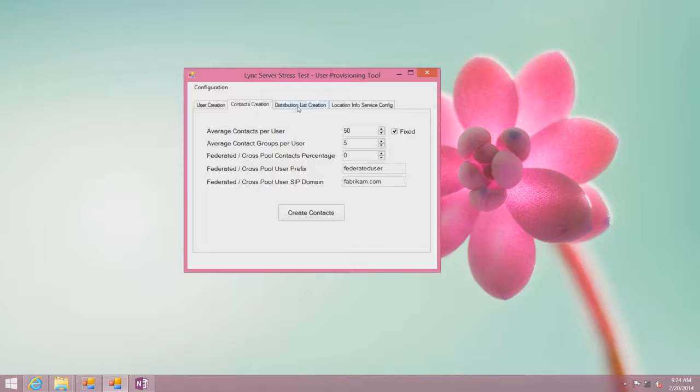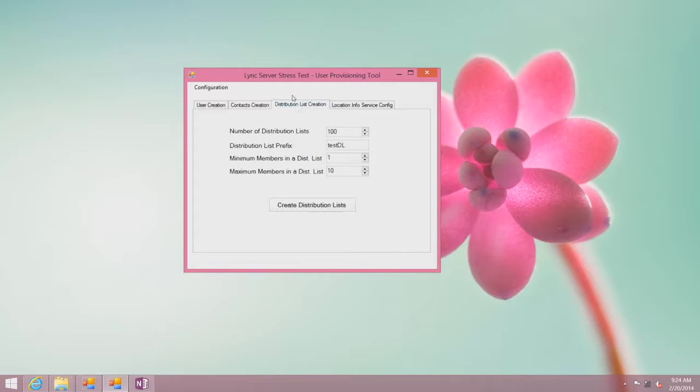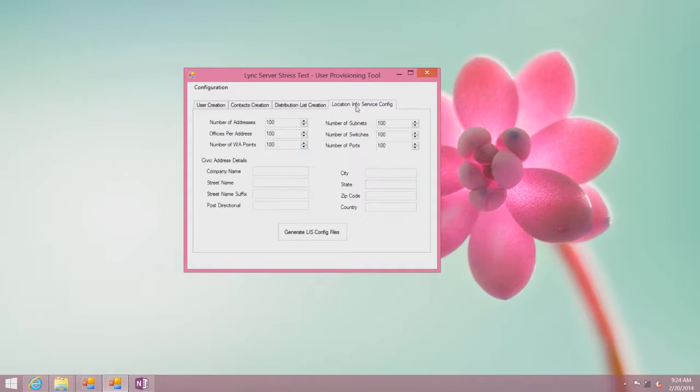And then you go into things like your distribution lists and configuring those. It's going to basically create them with a prefix that's the same as the test users. They're all created with the prefix test user 1, 2, 3, 4, and so on and so forth. And then your LIS configuration. If you're using LIS configuration, you can supply those details here, and it'll actually generate those config files.